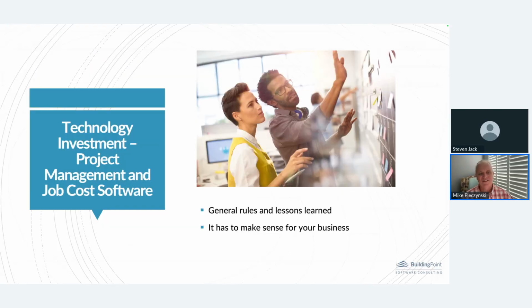All right, technology investment. When is the time to be looking at project management software, estimating software, and then job cost accounting ERP software or equipment ERP software? I would characterize this conversation as general rules and lessons learned. The main thing is, it's got to make sense for your business. Every business is different.